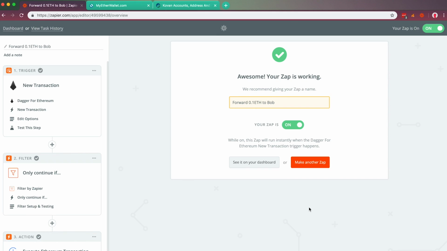So basically now, when the incoming transaction hits my account, Zapier, by using the Automate plugin, will forward this ether to Bob.